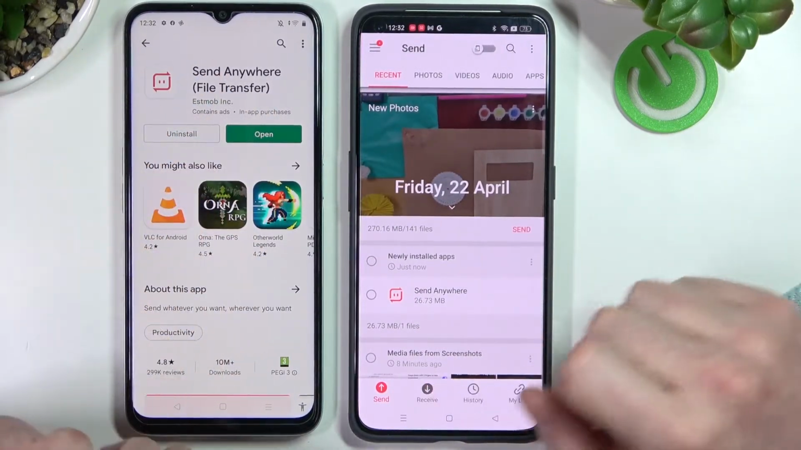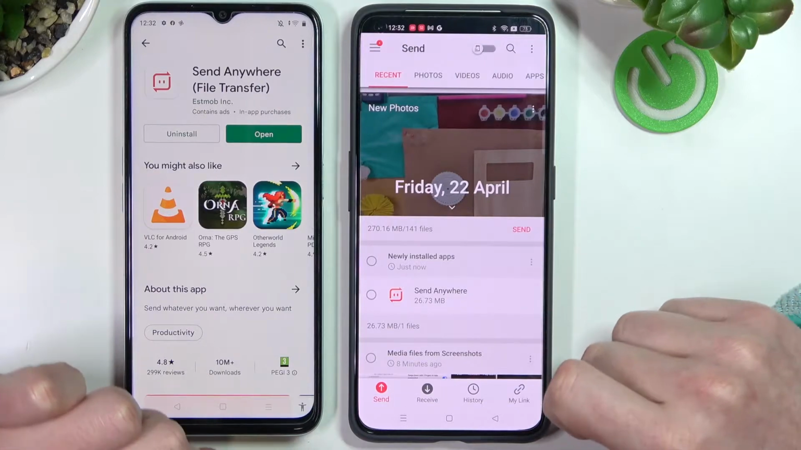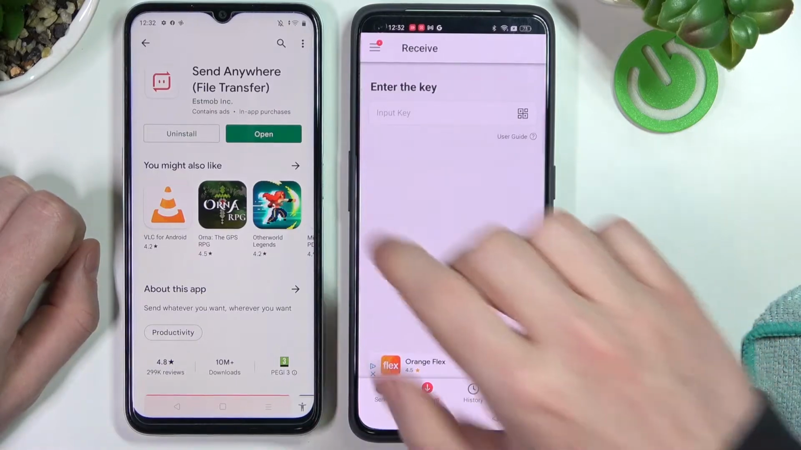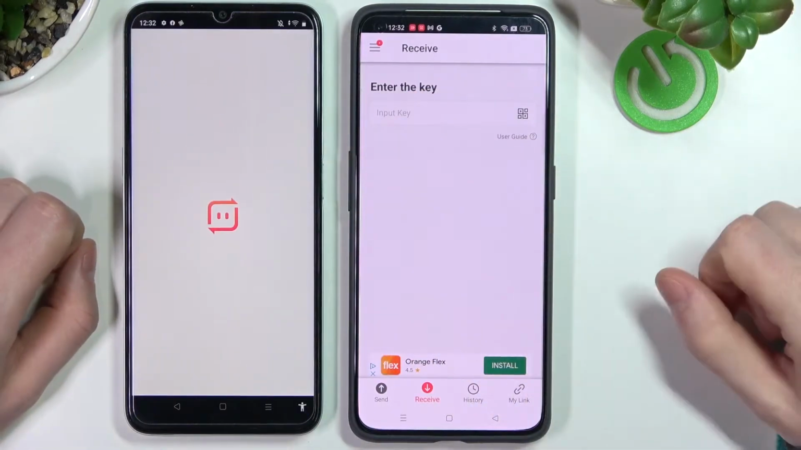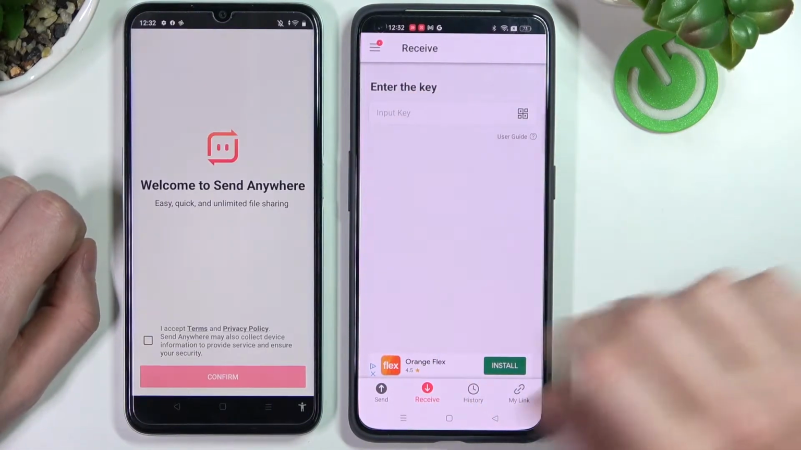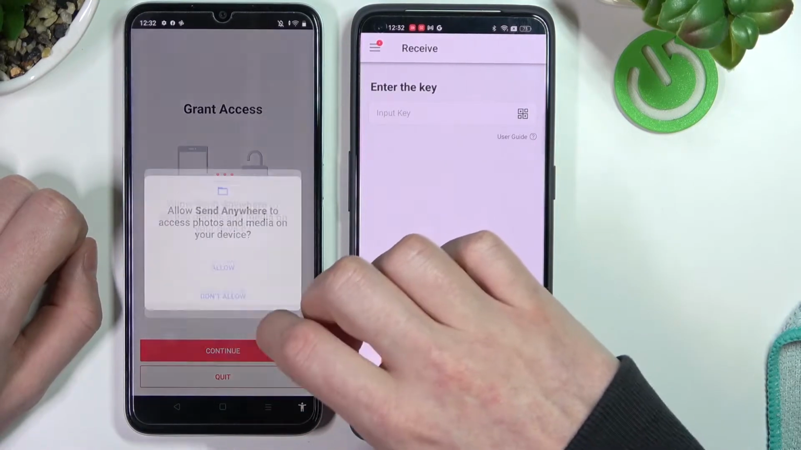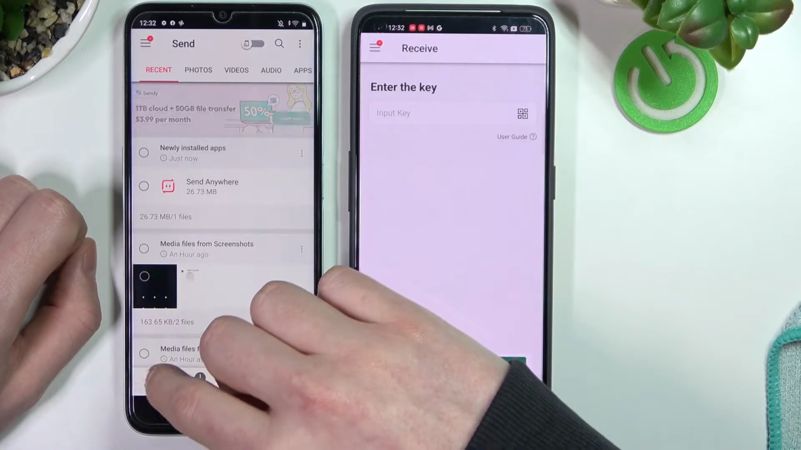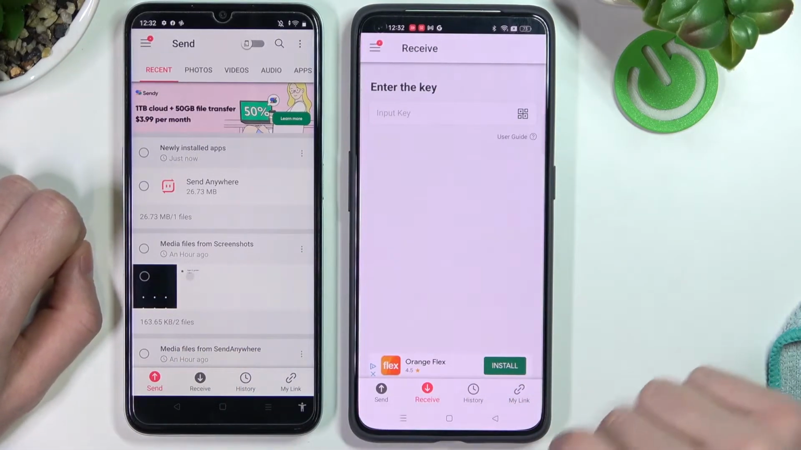So since we'll be receiving the files on our GT2 Pro, we can change the tab to receive already. Now open it on our other Android device. Accept, continue, allow, and make sure that it's in the send mode right here.